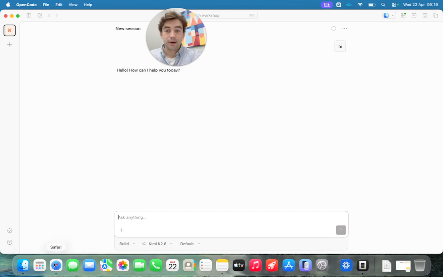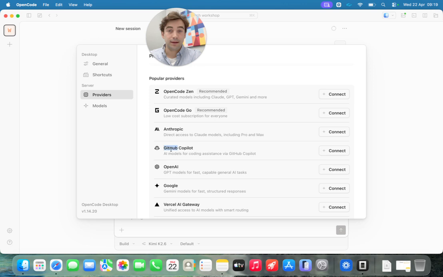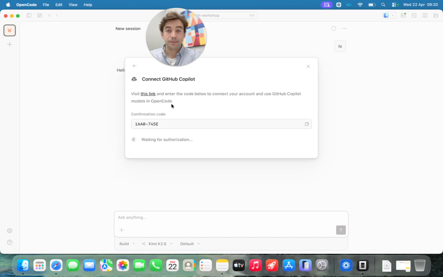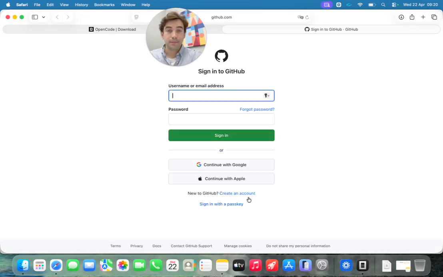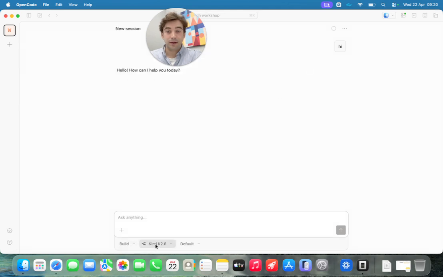Now, if you have GitHub Copilot set up through your GitHub Education account, here is where you would go to Settings, Providers, and click GitHub Copilot. You click Public, click the link, and then you would follow the authorization flow from here. And then once you had set that up, you would be able to choose Copilot from this menu.